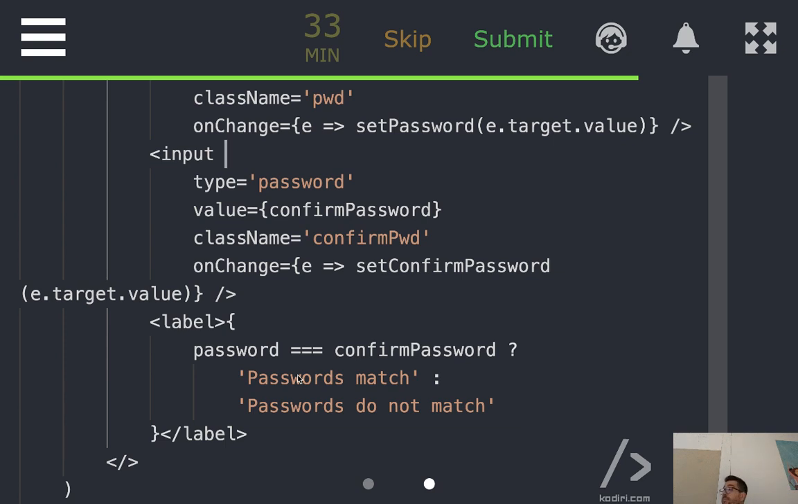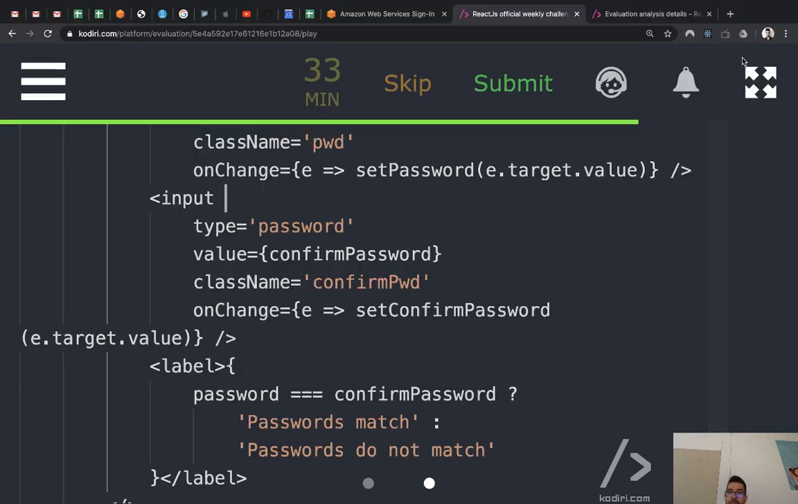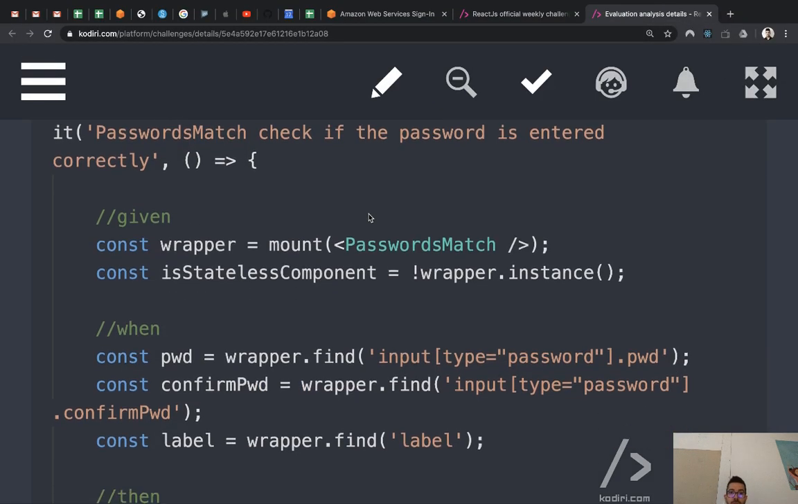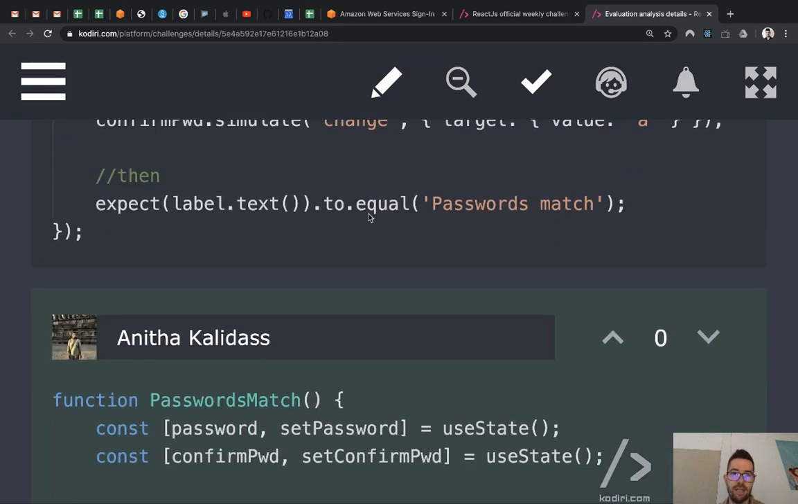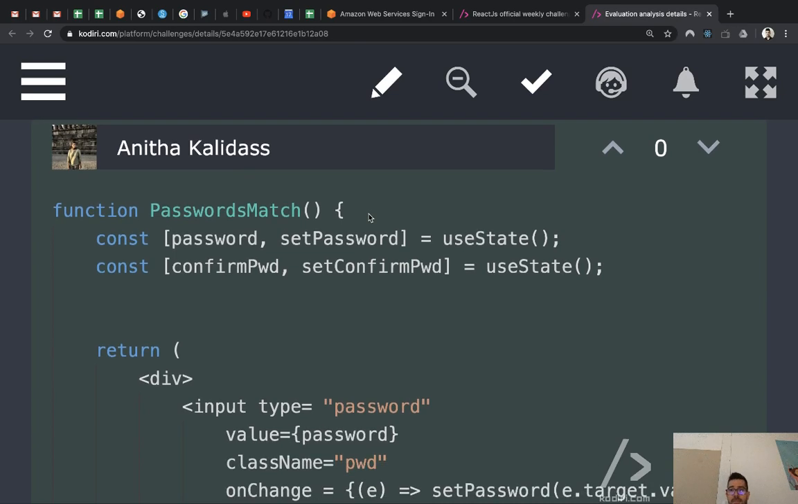Questions? So, what you've done here? Anita, it's pretty much the same thing. On her particular case, the default state is undefined.